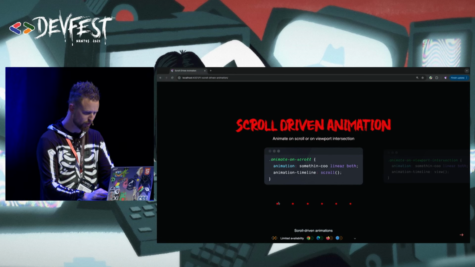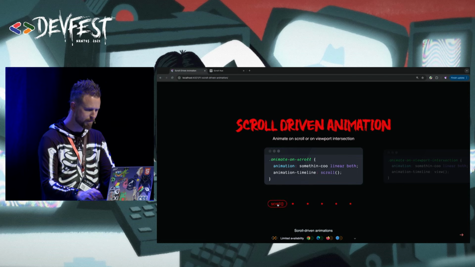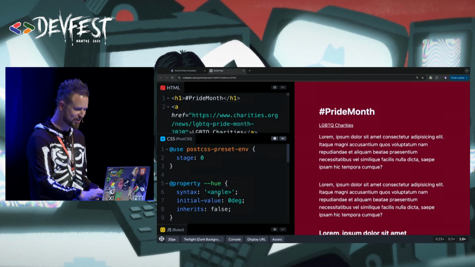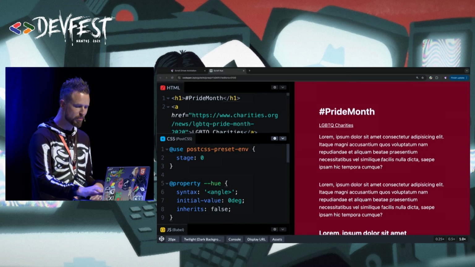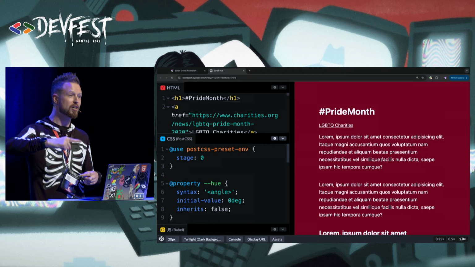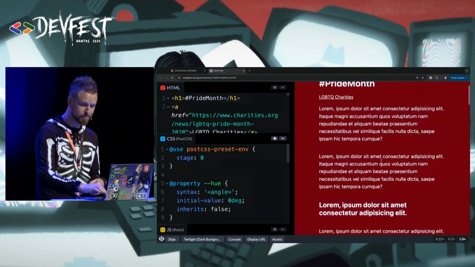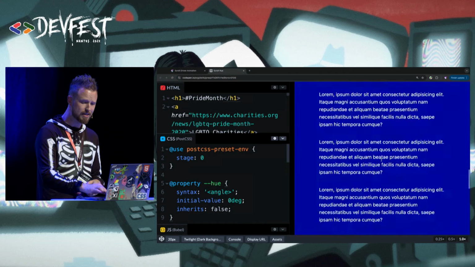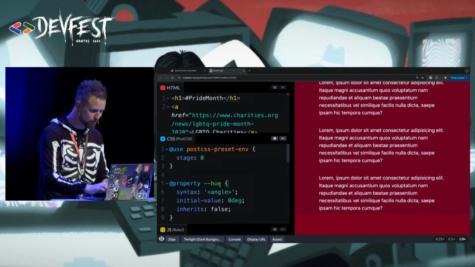Let's just see a quick little example here. Yes, so this one, I'm going to use @property. So see, I set an angle, and it's 0 degrees. When I scroll to the bottom of the page, it's going to be the angle of 360, which means I'm going to go through every color in the rainbow on scroll. It's so pretty. And it was just a few lines.